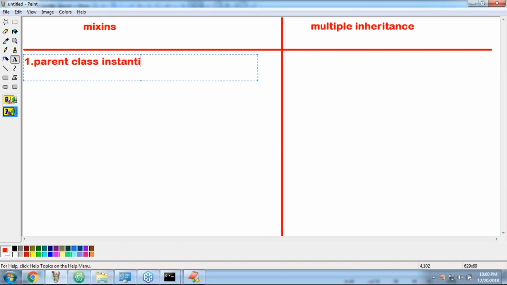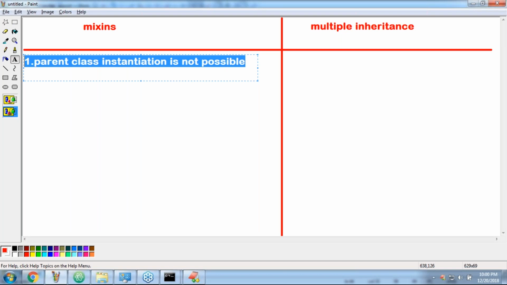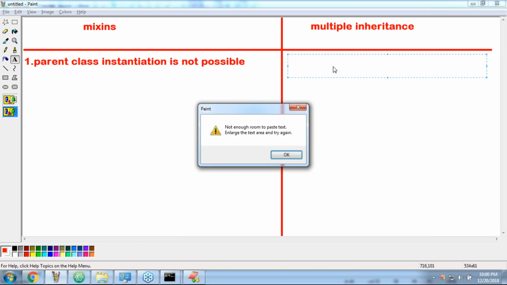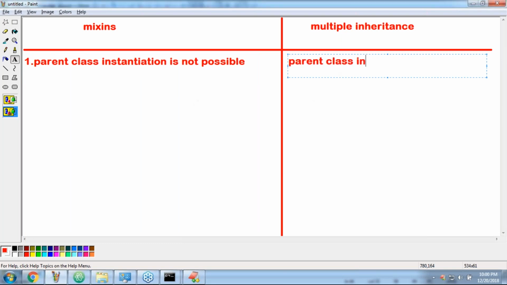In a mixin, instantiation is not recommended, because no one is going to create an object. What is the use? Nothing. But in multiple inheritance, parent class instantiation is possible. In normal inheritance, if you want, you can create an object for the parent class also. Instantiation is possible.